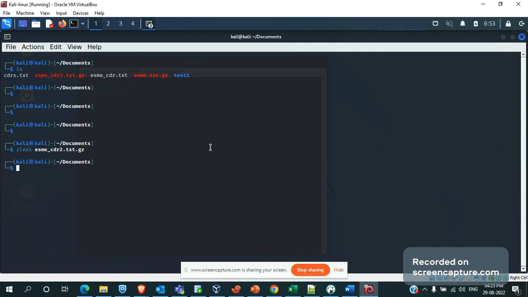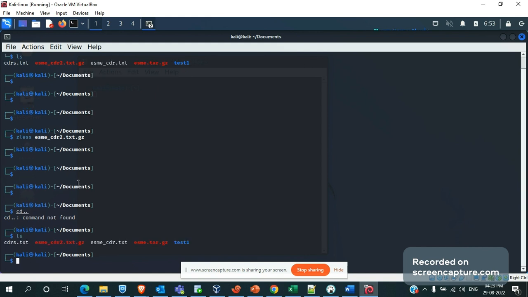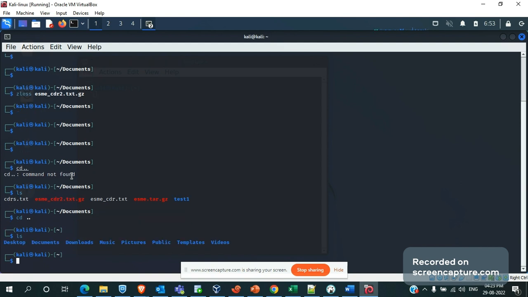Next, a very useful command is the locate command. Why is the locate command used? Let's say cd space dot dot, which is used to go back to the previous directory. So we are in the folders Desktop, Documents, Downloads, Music. There are so many folders, but I don't know where this file is. If you go into each folder and check, it will take more time. So instead of that, I will use the locate command.